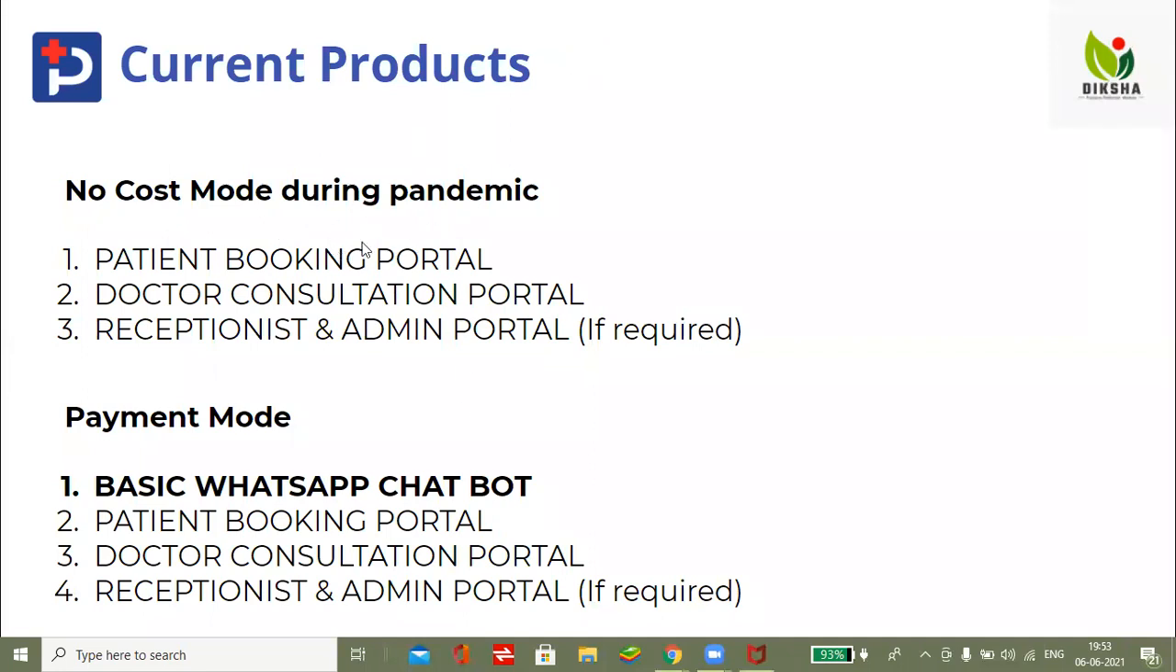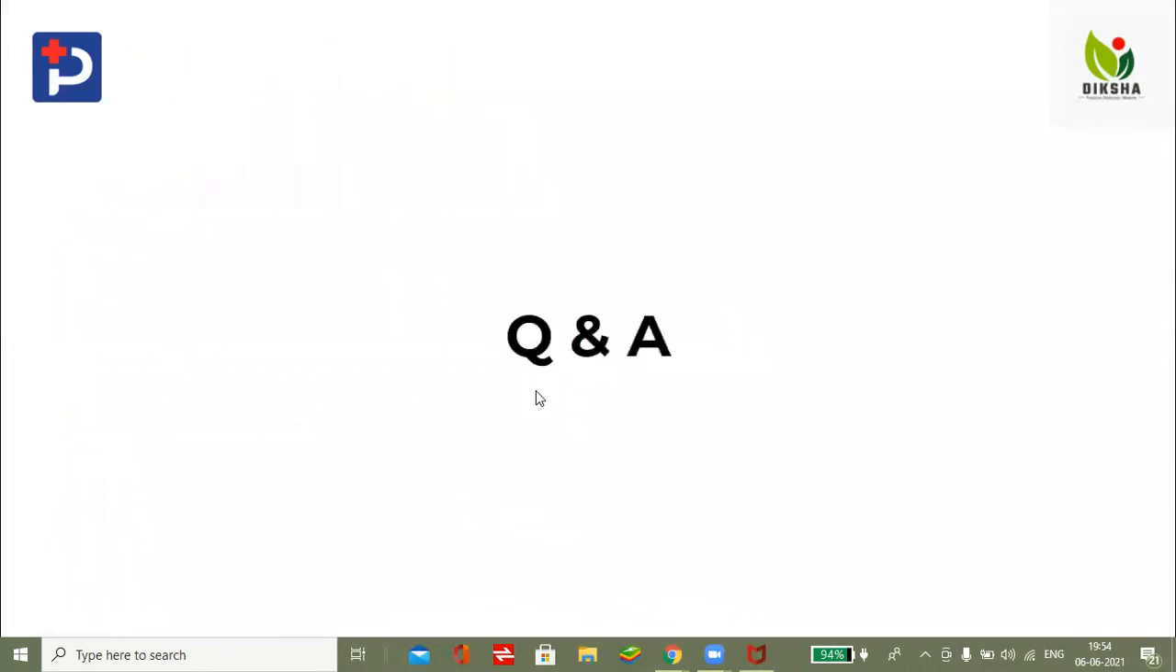After the free module, there's a payment mode, right? In the payment mode, we can provide you a WhatsApp chatbot as well. With the WhatsApp chatbot, the patient can book an appointment through WhatsApp. Let's say they can send hi to your number. When they send the hi message, they will get the link for appointment booking. Once they click on the link, they can book the appointment. We can discuss that later, maybe after the free process. So these are the basic things available with teleconsultation. If you have any other question, you can ask.